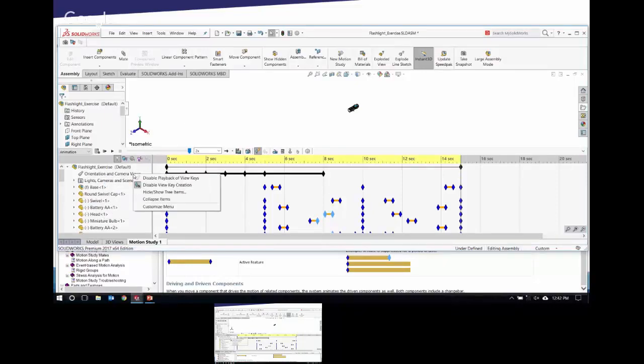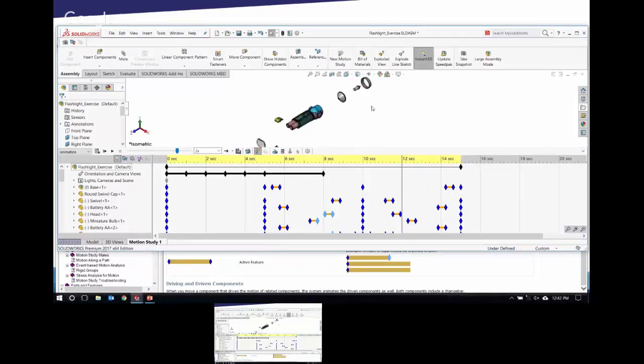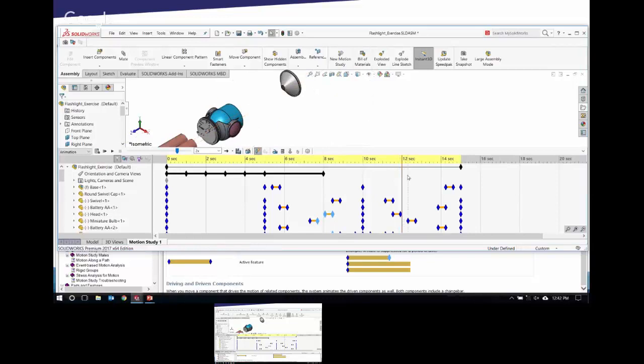So if I go back to the setting that it was at before with disable view key creation turned on, so now let's say at 12 seconds, I do another zoom operation. I zoom here. So now you can see it did not create a view key because I had view key creation disabled. Make sense?